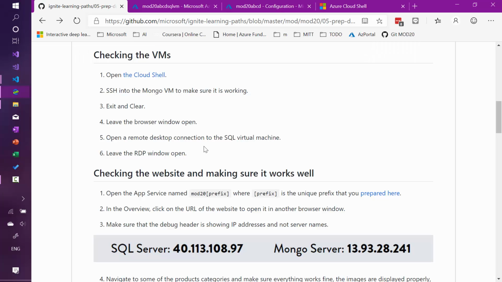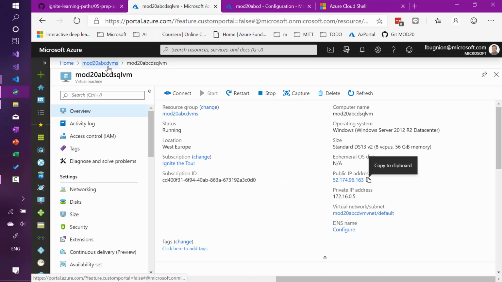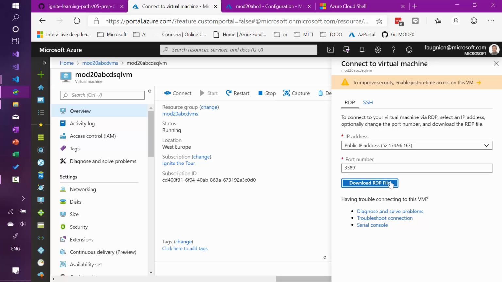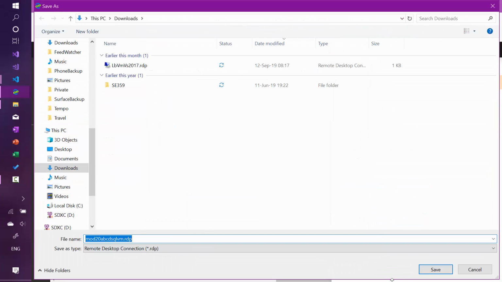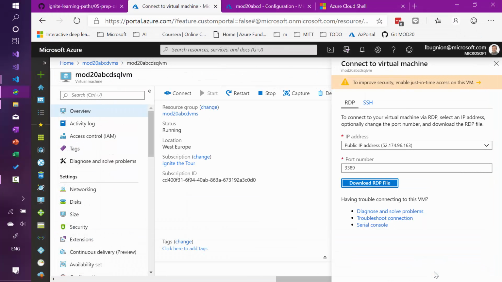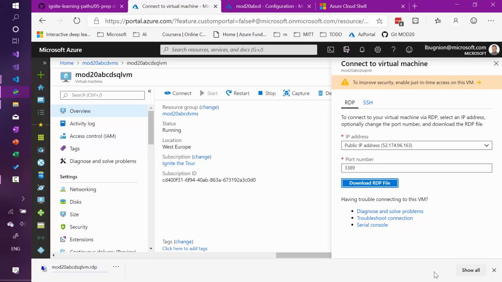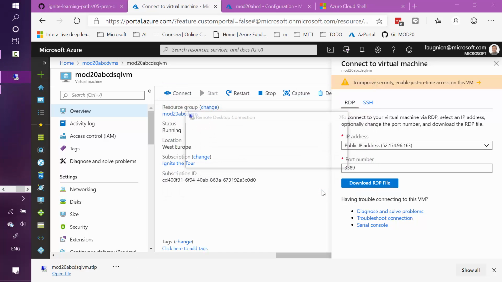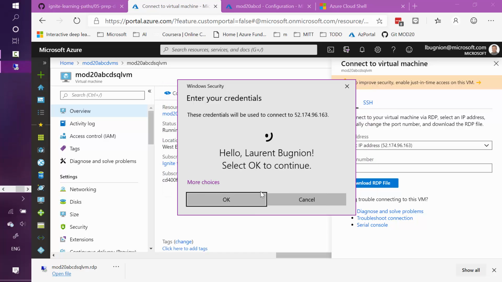Next, we will use Remote Desktop to check that the SQL Server virtual machine is running. Go to this resource in the VMs resource group, and then in the Overview tab, click on Connect. Download the RDP file and then open it. Note that you can also save the RDP file and then just double-click it when you want to connect to the VM. Enter the credentials in the dialog and then click OK.